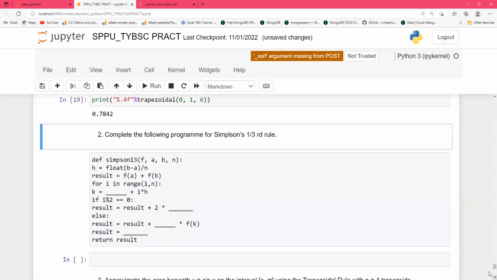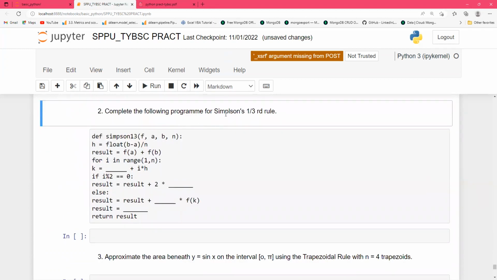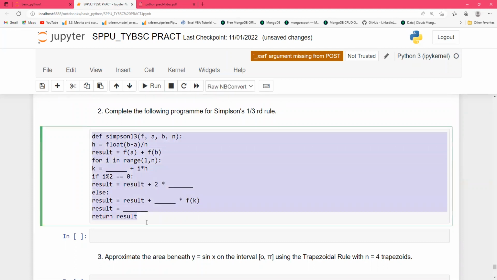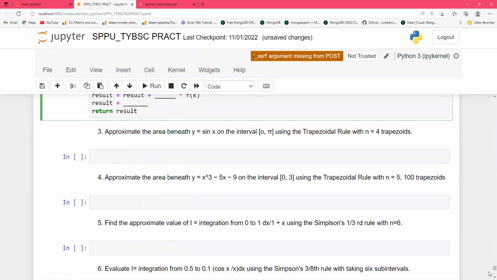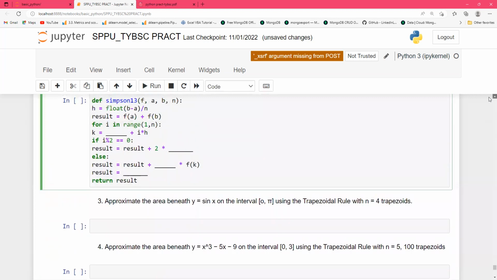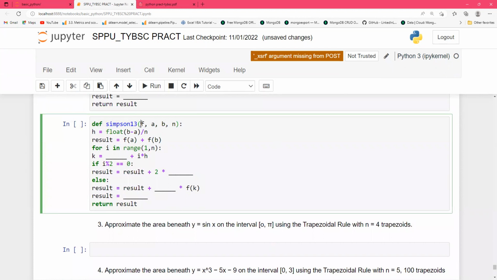Next, second question: complete the following program for Simpson's 1/3 rule, guys. So I have to complete this program. I'm copying this program and pasting it here in the next cell, and we will complete it. They have defined this Simpson's 1/3 function. In this function we have to enter the function y, then a means the lower limit, b is the upper limit, n means the number of intervals into which we have divided a and b, and the value of h is float of b minus a upon n.